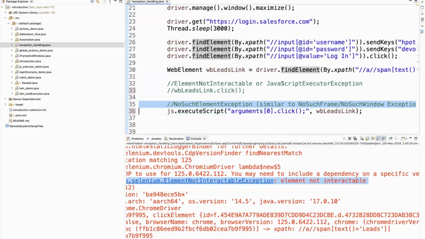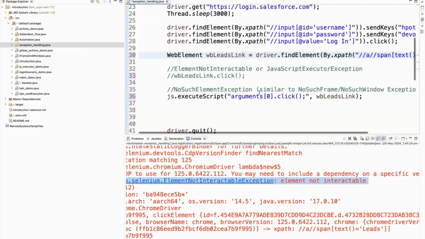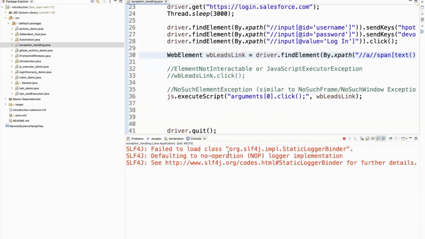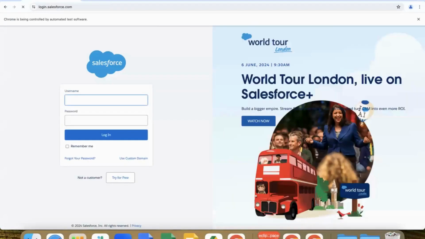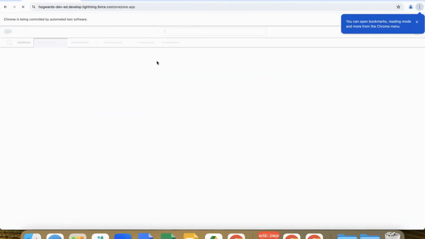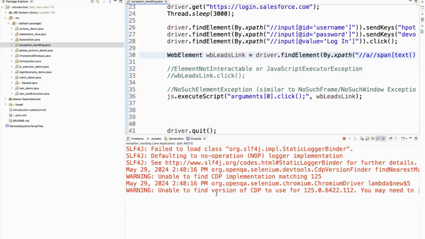So let's do one thing. In line number 30, I have this XPath written, and I'm going to misspell the word leads. That is, I'm going to add an extra S, right? So till now it was working, but now let's see what it does. Again, the last round of execution. Okay, it has opened the browser. We are here, logged in, and yeah. Okay, let's go to the console and let's see how it is behaving.